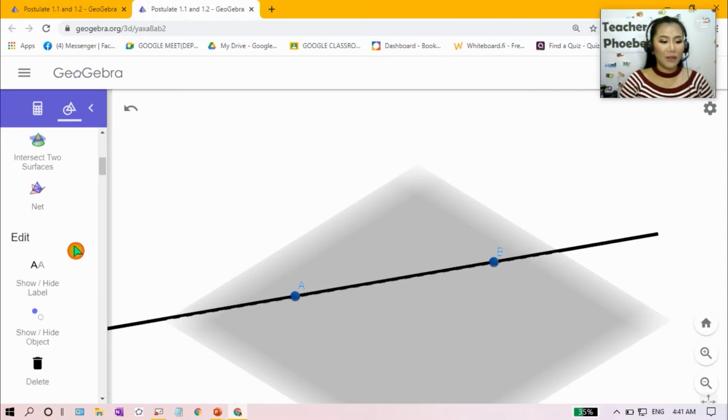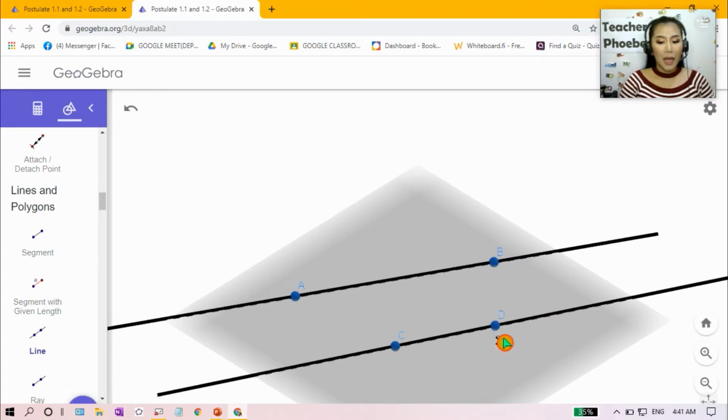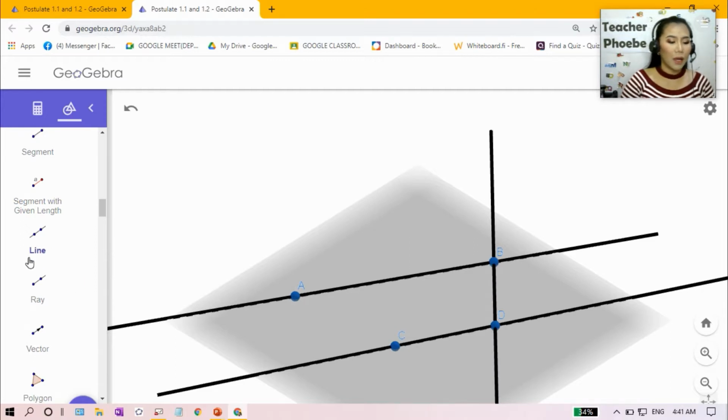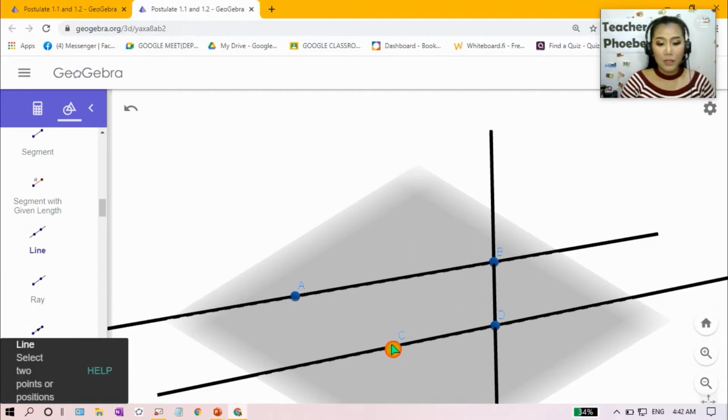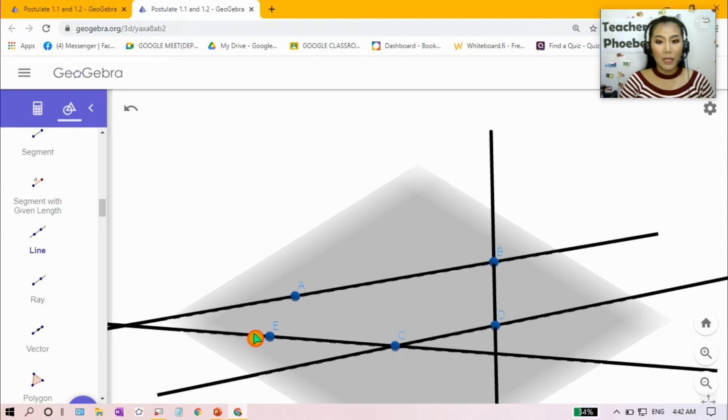Let me draw another line for you. This line has two points, point C and point D. That is what postulate 1.1 says. Let's also make another line from point C to somewhere here. You see that? Point C to point E, we connected them and formed a line out of that. So our line really contains exactly two points. It cannot lose its two points, because if it does, then that's not a line anymore. But postulate 1.2, I will explain.